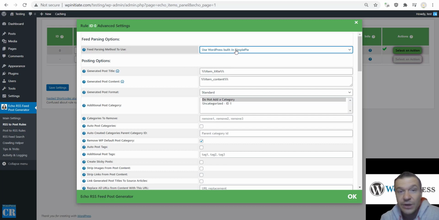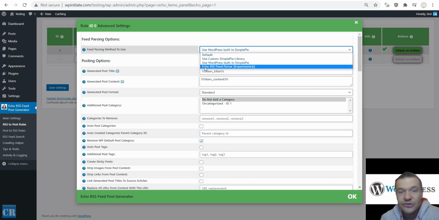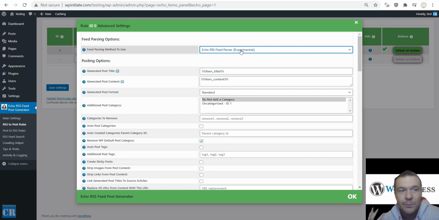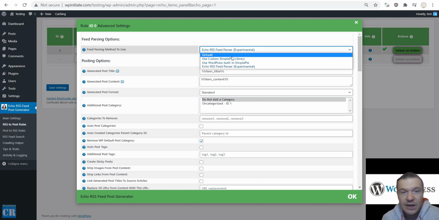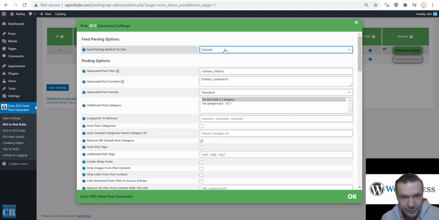If this is also not helping and the feed is still not working for you, go and check if the feed is working with Echo RSS Feed Parser, which is still experimental. I am developing this, but in the future it should become a more stable feature. Okay. So keep in mind this should be left by default if the feed is importing and it is working for you, and it should be changed only if it is not working.